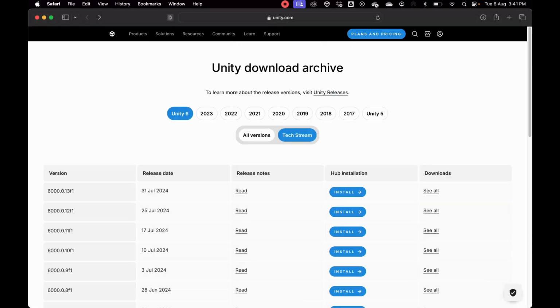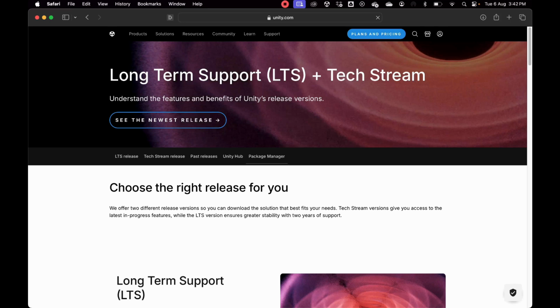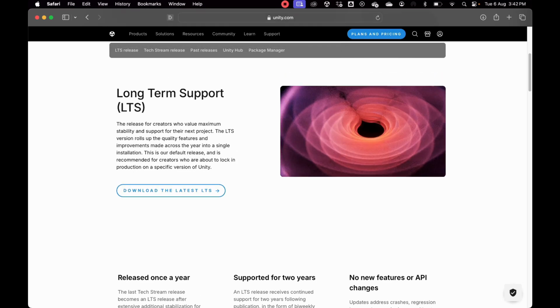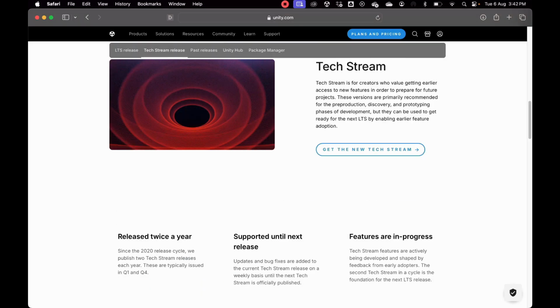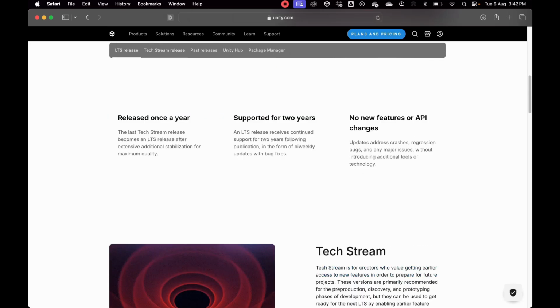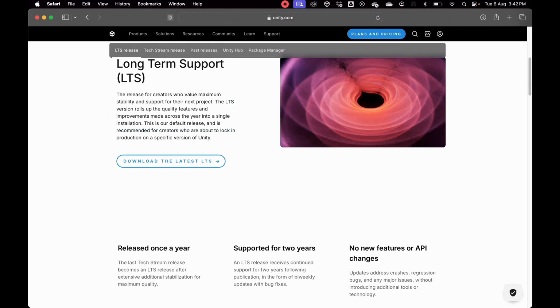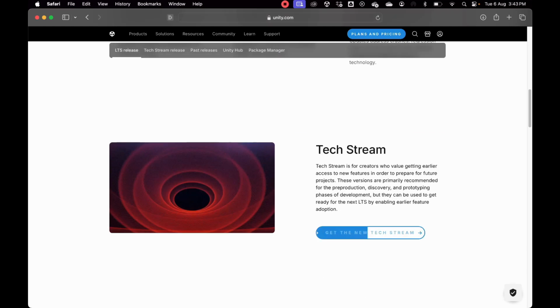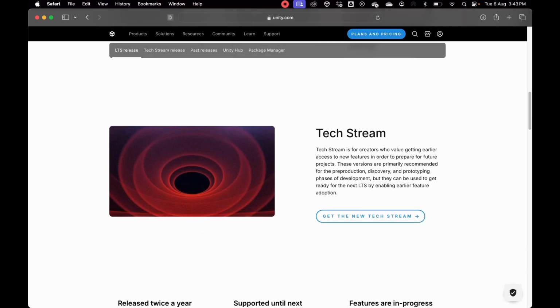So this is actually the release here, and this is for creators who are able to log in to the production of a specific version of LTS Unity, right? So if you are going for a long-term project, only go for the LTS version support, right? Project won't break.